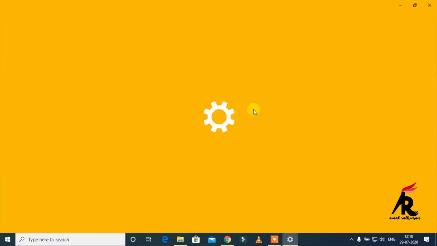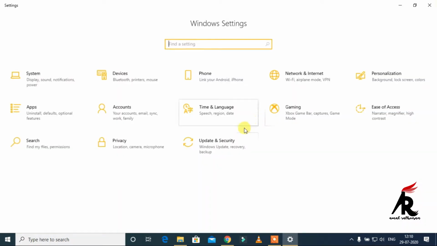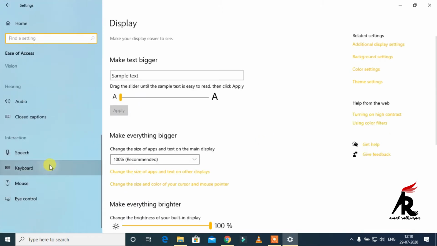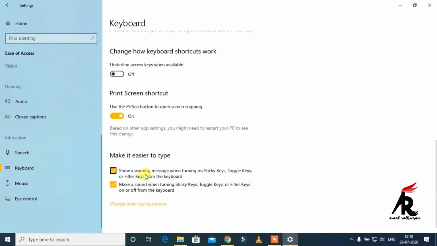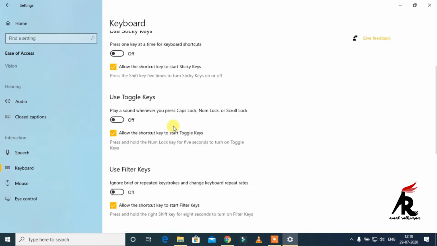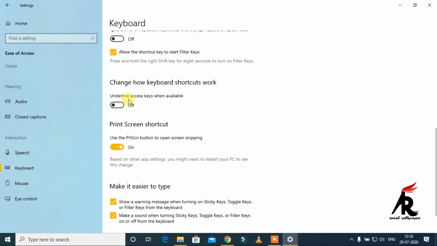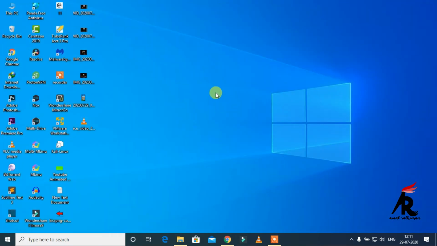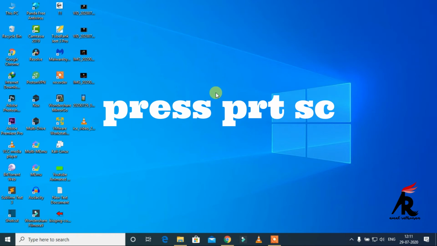and Ease of Access, then move on to the keyboard section, then there is the print screen option. Okay, print screenshots. Okay, let's turn it on. Then press the print screen button.